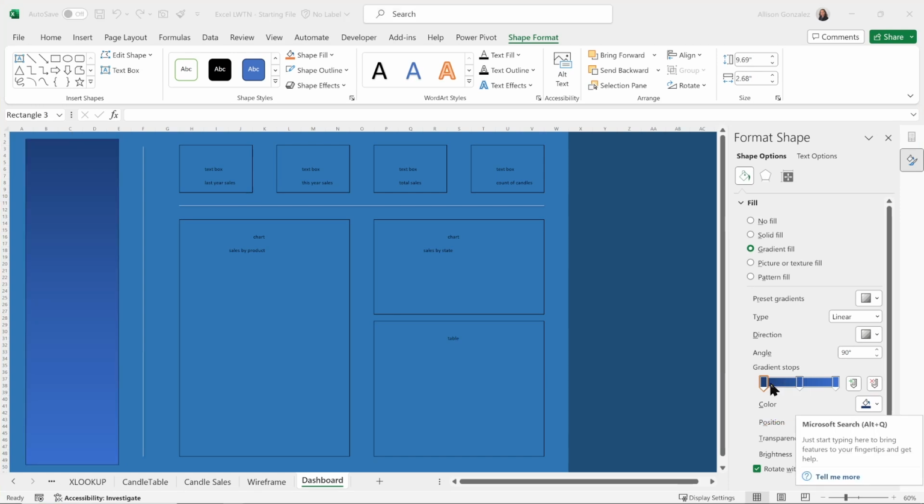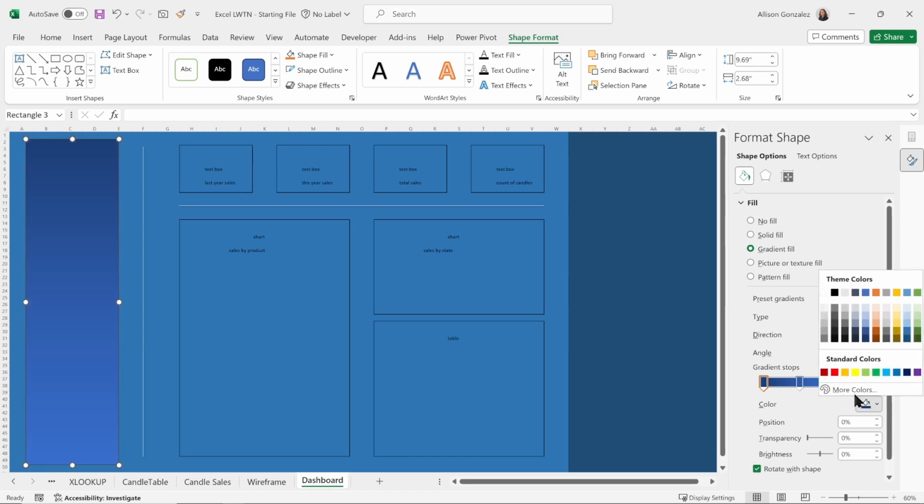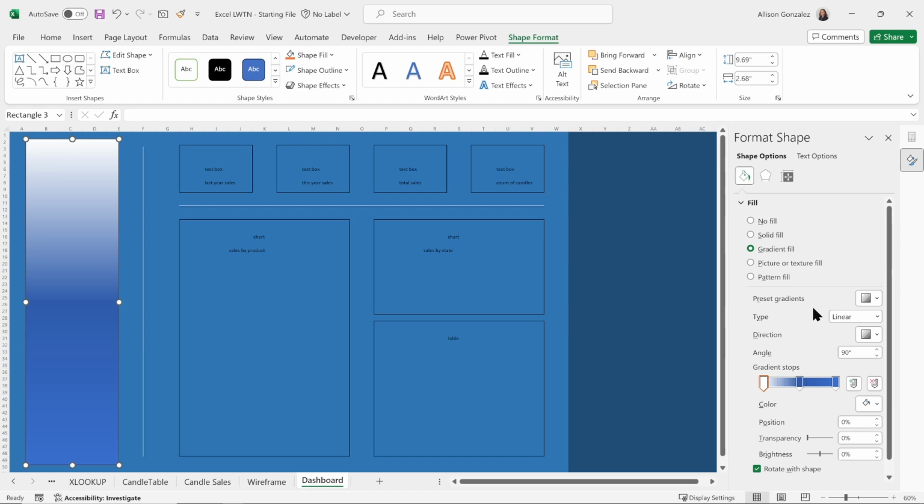All right, we are going to modify our gradient stop. So for my first color, this is going to be white because I have a white background on my logo, and so I want it to blend in and not look just like I have a white square there. So I'm going to add a white gradient to the top one.